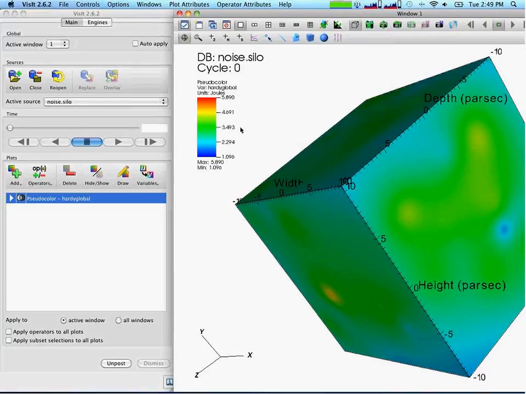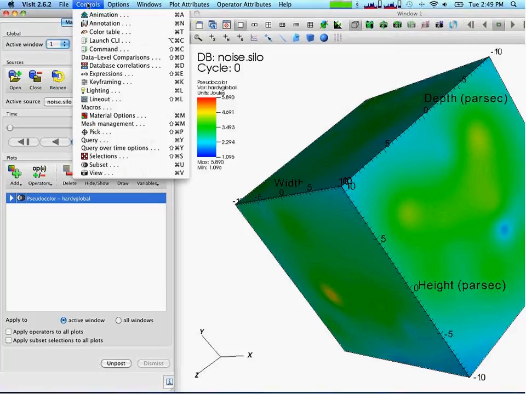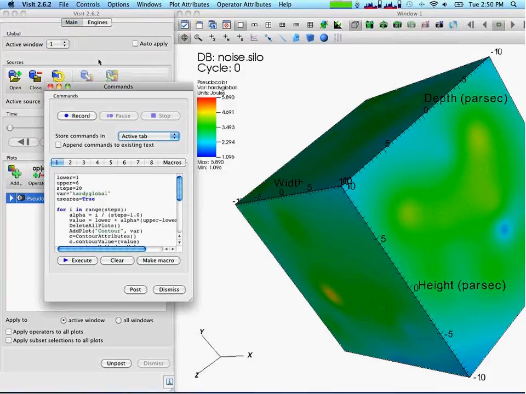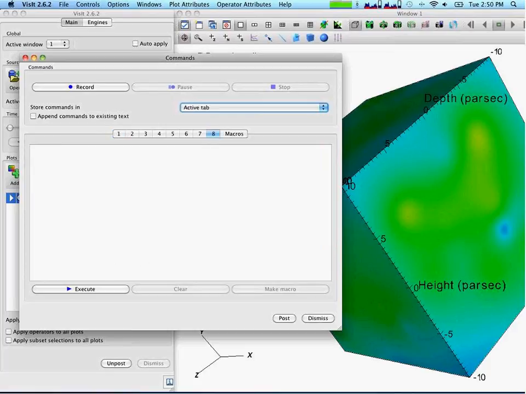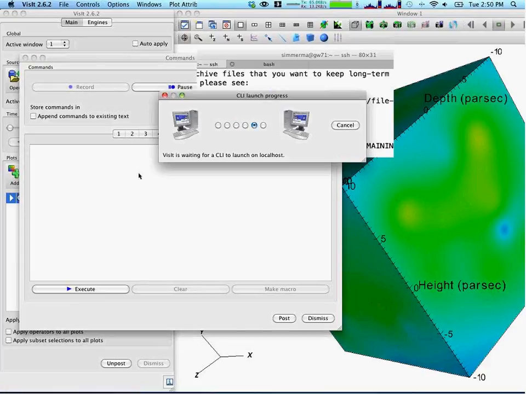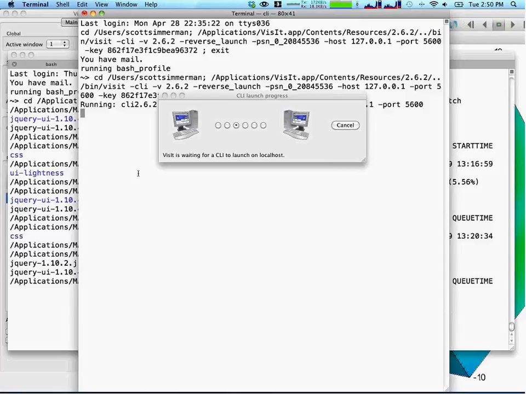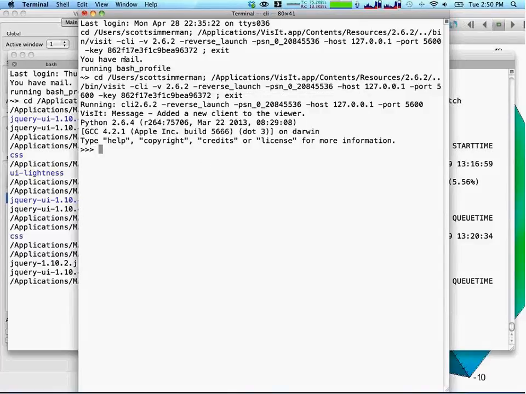Say we want to do an iso contour, and we'll do that in Python, but we don't know how to do it. What I need to do is up here in Control, Command, the Python command window. There are already pre-done scripts. Let's go to a blank one. And so we hit record, and everything we do in the GUI is recorded, and then the Python equivalent. It's actually running Python in the background.